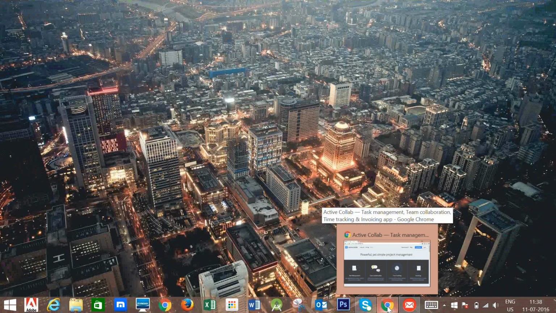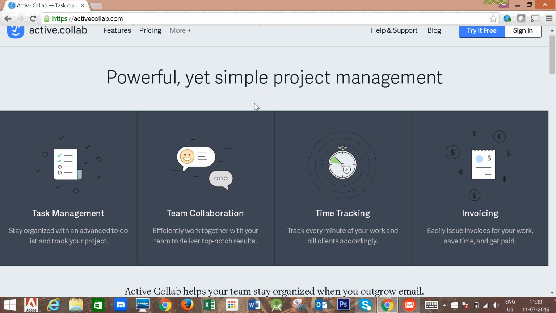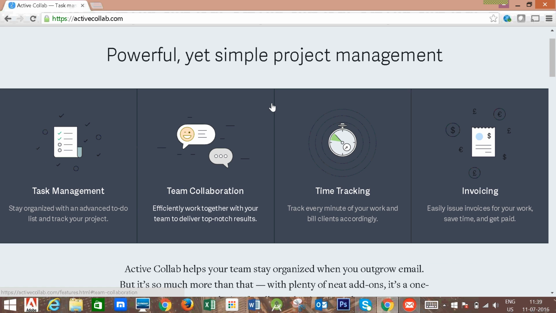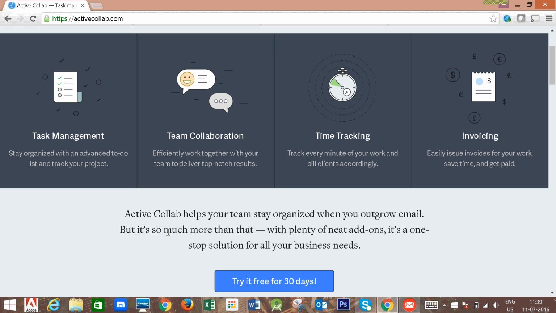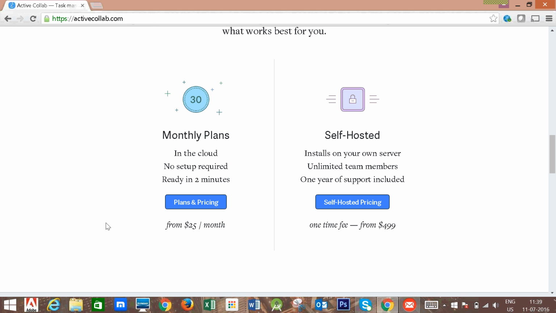As I have sent an email about Active Collab, we'll be using Active Collab as our project management or process management application for our ID business processes. Active Collab, as I sent in the email, will be used as a task management, team collaboration, and time tracking application with invoicing features. It comes as a SaaS application with monthly plans and self-hosted plans.